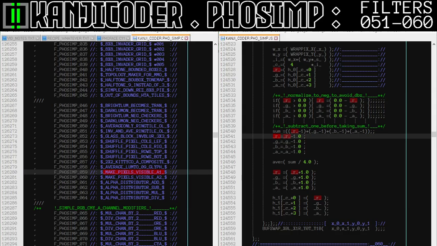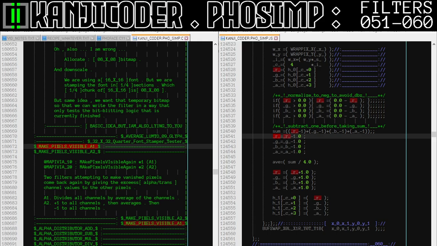Okay, let's go look at that documentation, I guess. Map Via 1, make pixels visible again 1. Map Via 2, make pixels visible again 2. Two filters attempting to make vanished pixels come back again by giving the excess alpha transparency values to the other pixels. Okay, so we're trying to partition the alpha.